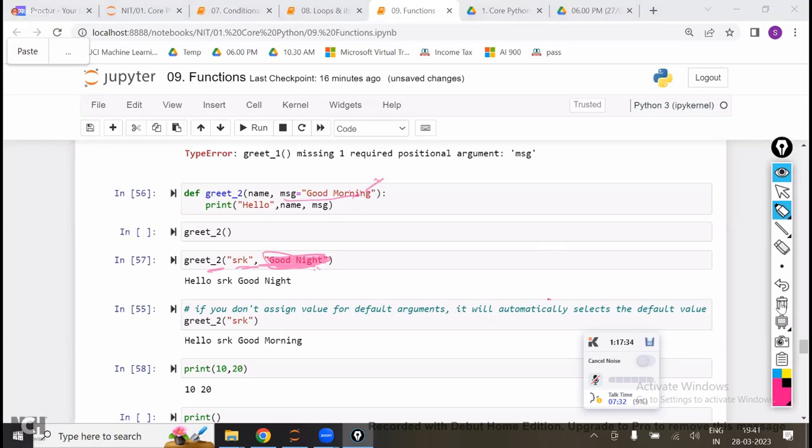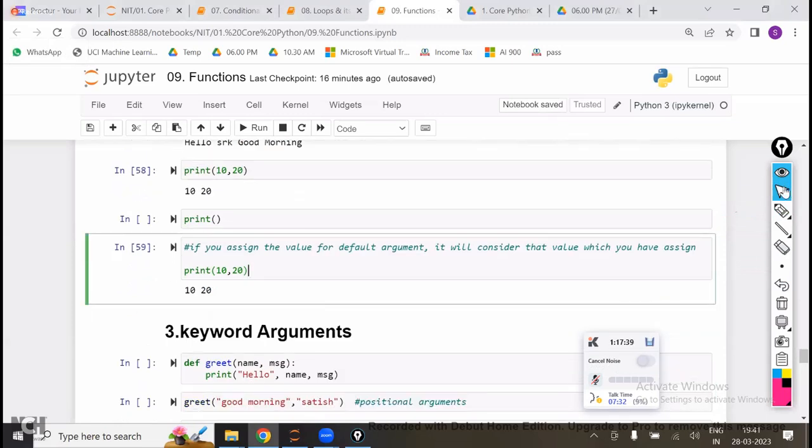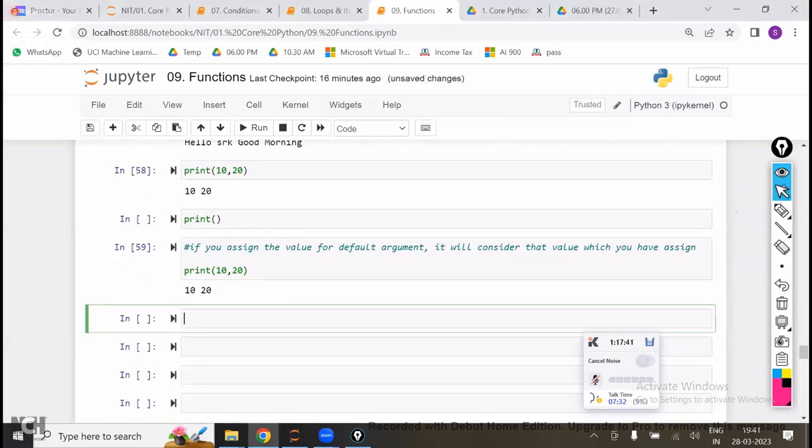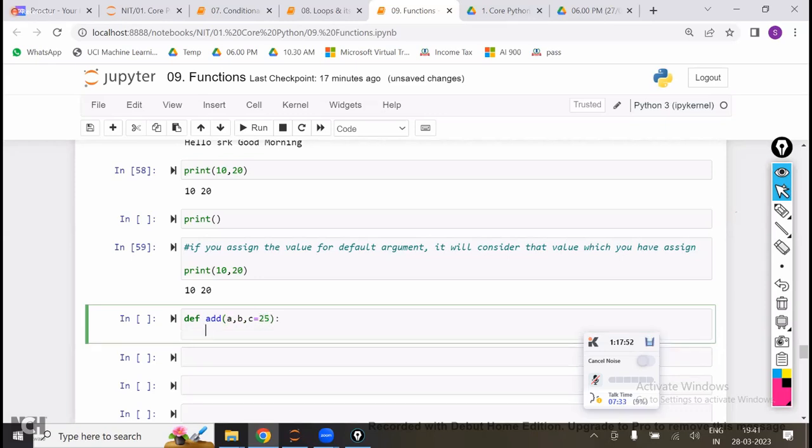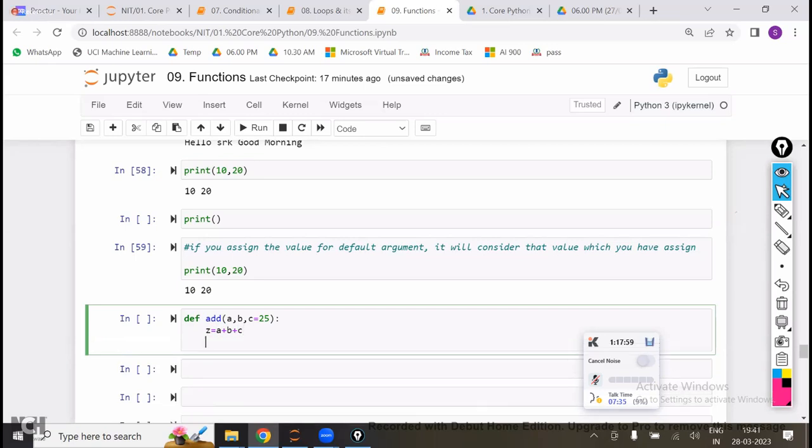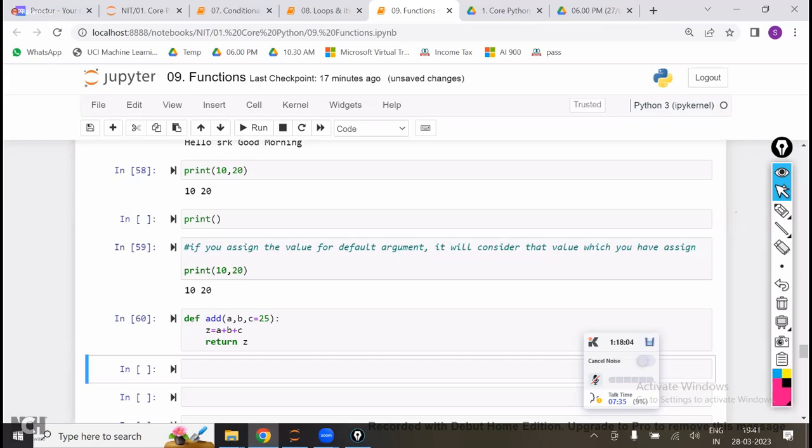Default arguments. Now, let us create one more program based on this. Def add a comma b comma c is equal to 25. Okay, c is equal to 25. Now I'm going to write z is equal to a plus b plus c and return the z value. This is the function. Now add is the function.